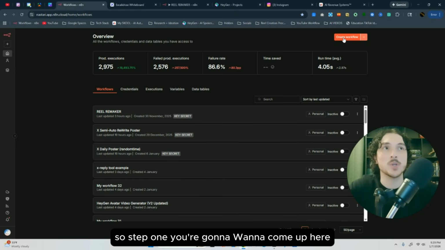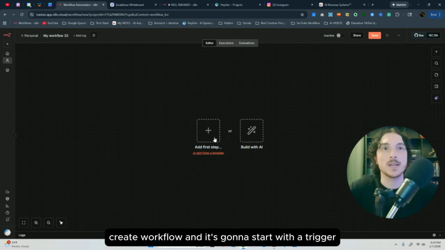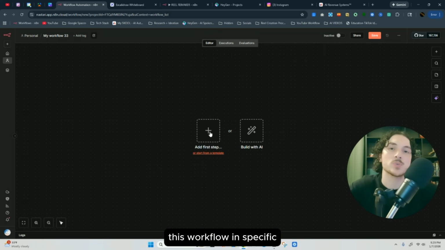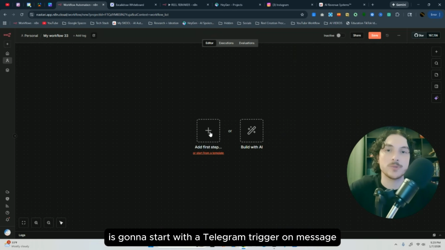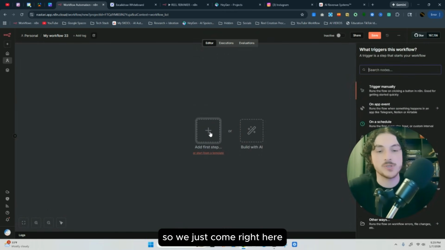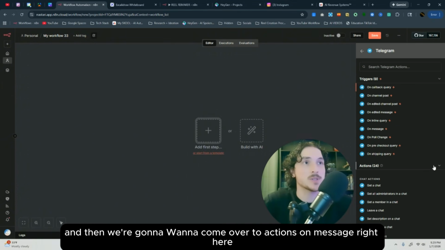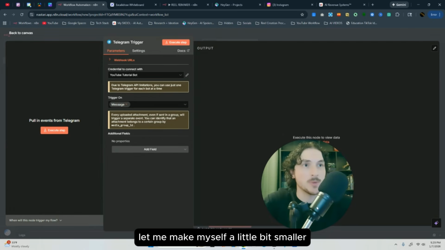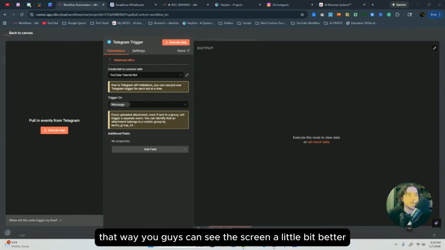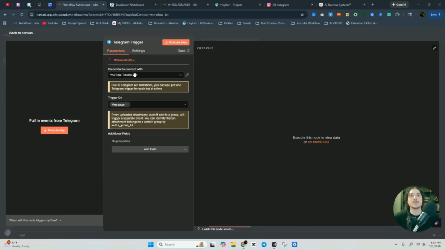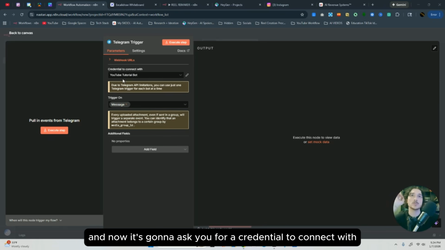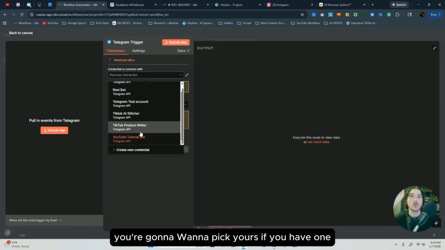So step 1, you're going to want to come up here, create workflow, and it's going to start with a trigger. This workflow in specific is going to start with a Telegram trigger on message. So we just come right here, we can look up Telegram, and then we're going to want to come over to actions, on message right here. Let me make myself a little bit smaller, that way you guys can see the screen a little bit better. And now it's going to ask you for a credential to connect with. You're going to want to pick yours if you have one.